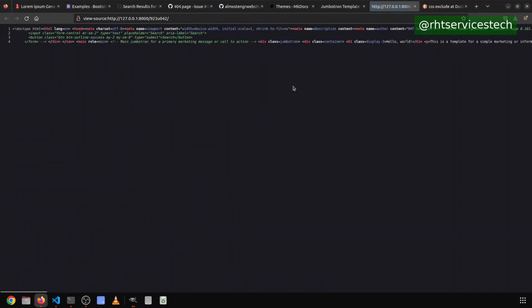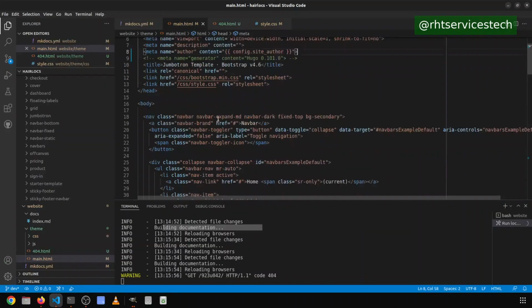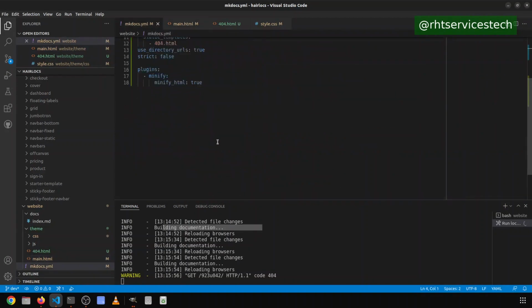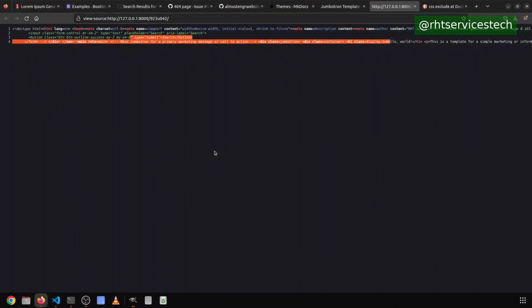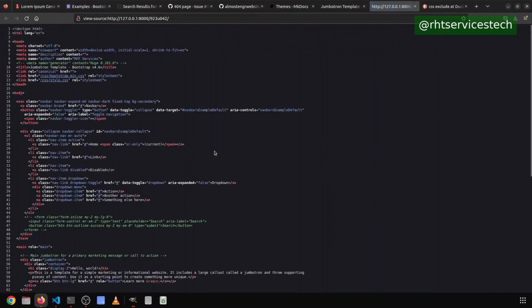All right, so if I refresh the source, I can now see that my configuration has told the static site generator to minify the file. And so I only have 4 lines of code here, which makes it very difficult to read. So what I want to do is take this plugin and comment it out for the moment. All right, so that should have reloaded, and now I can come back in here and read it. Now I see that the content here is RHT services.